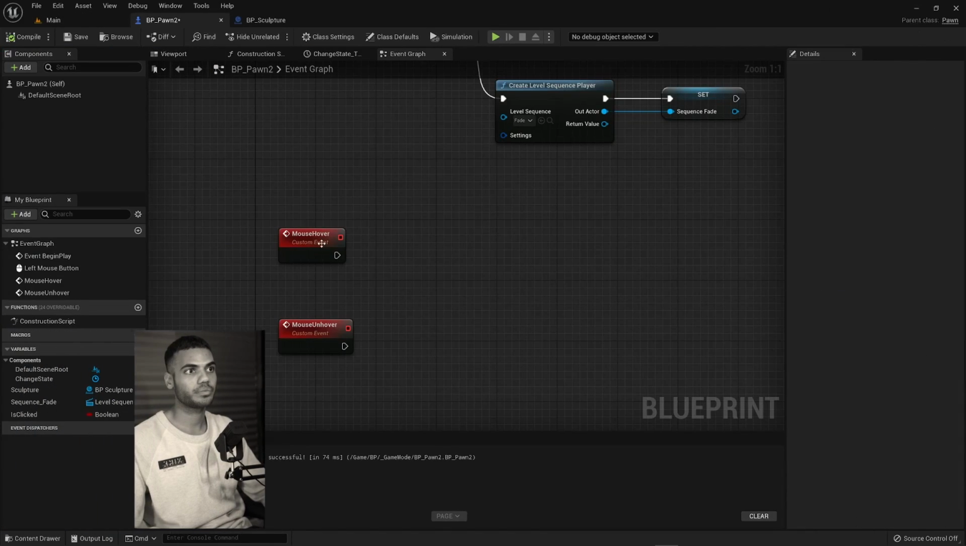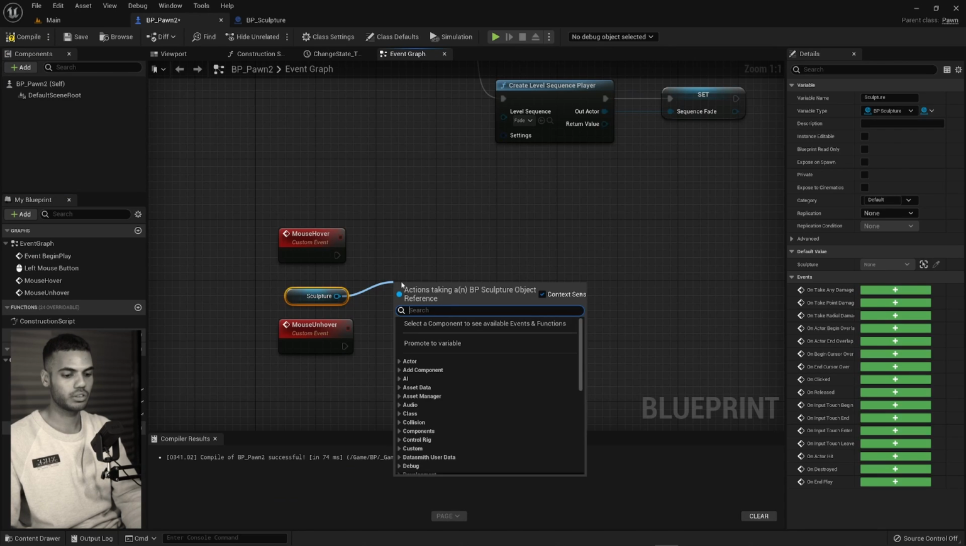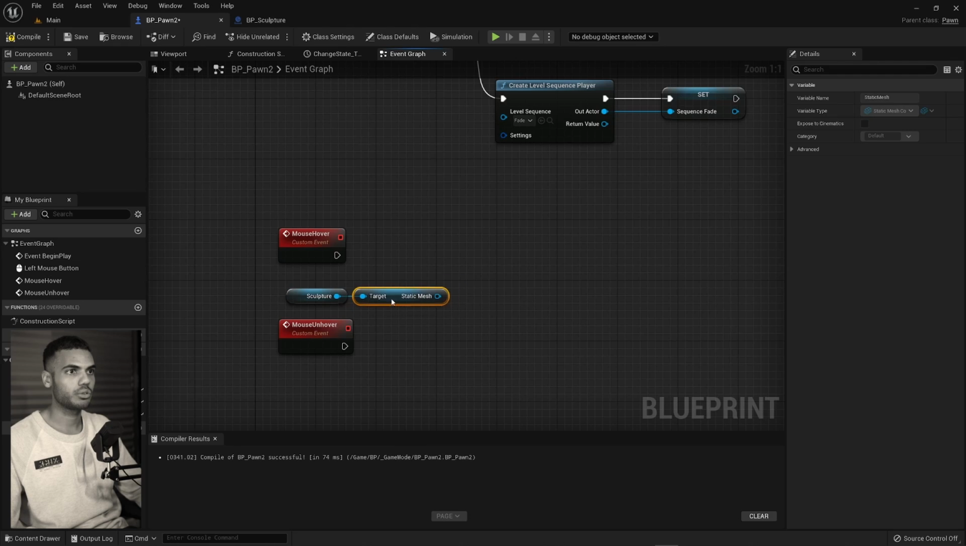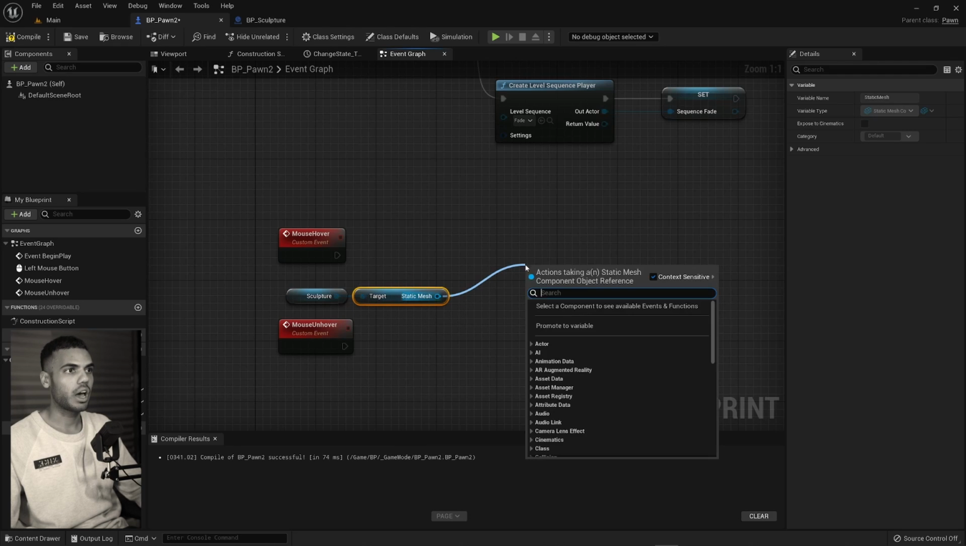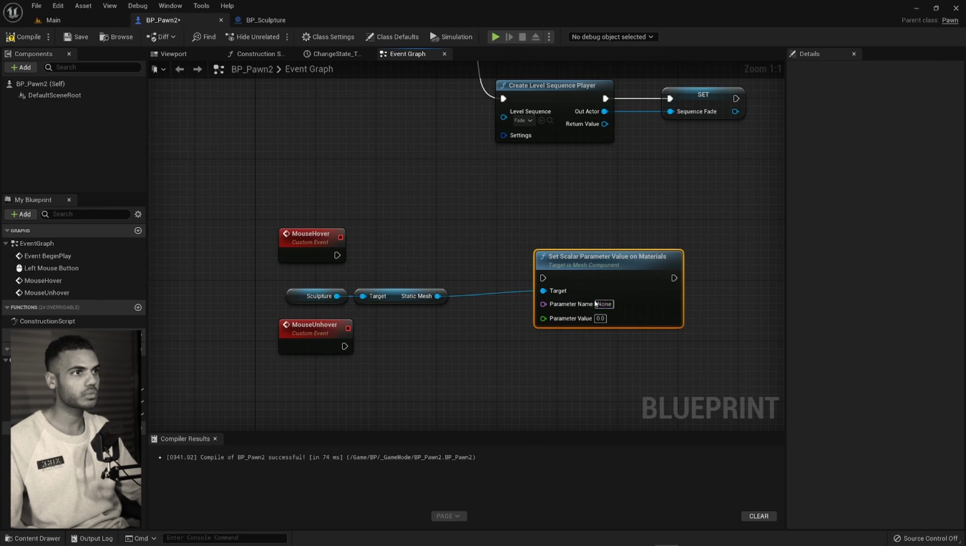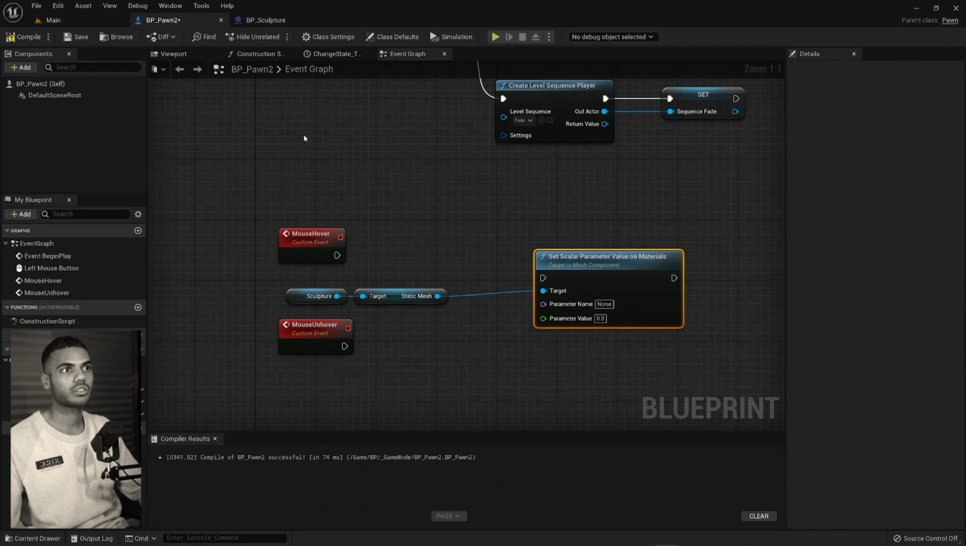So to do this, grab the reference to your sculpture, drag out of it, get static mesh all the way down at the bottom because we want to access the static mesh material. Out of the static mesh, set scalar parameter value on materials. Parameter name is super important. We want to make sure it is the exact same as what we have labeled here. So mine is gradient space offset. So in here, I'll type gradient space offset. There we go.